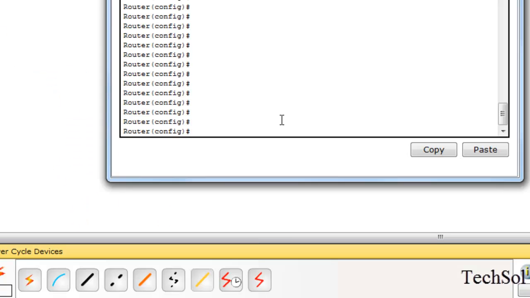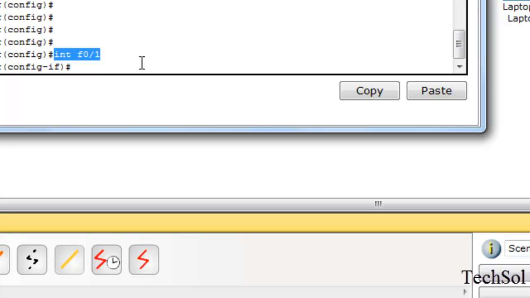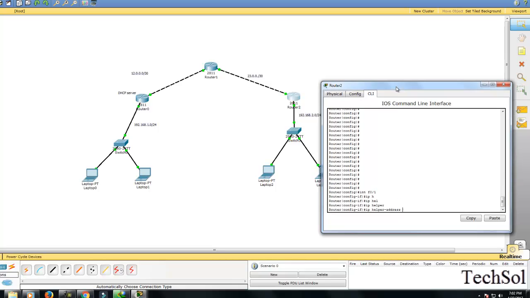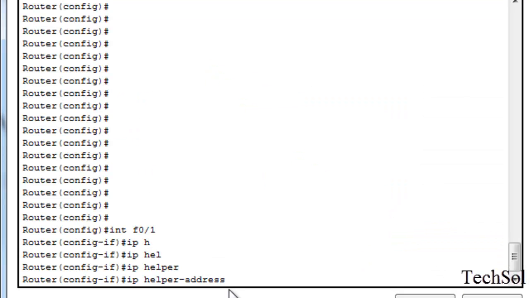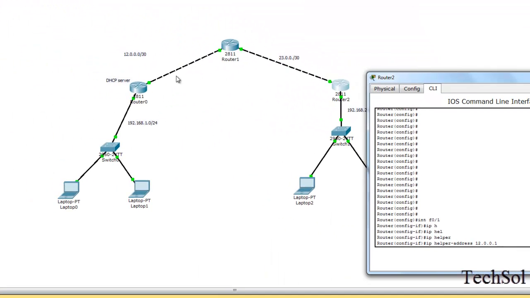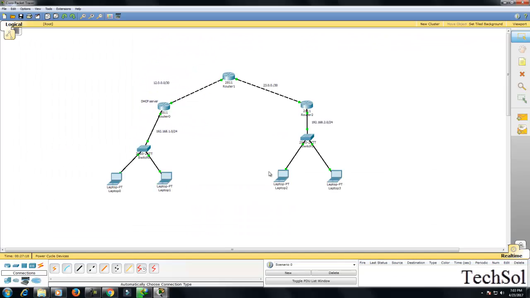After going to configuration mode, go to FastEthernet 0/1. The command is interface fastethernet 0/1. This is the short form of the command, so you can write it as it is also. Now write the command ip helper-address, and then give the IP where you want to send the IP broadcast messages. The interface IP is 12.1, which is this interface. So press enter.